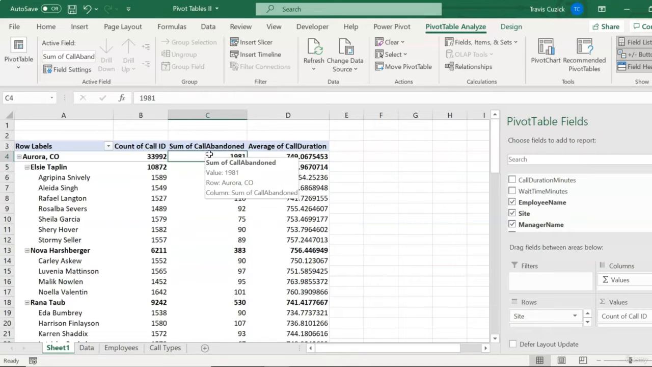And lastly, this 1,981 here just represents all the abandoned calls at the Aurora, Colorado site. Now, the other point I want to make is in regards to your decision as to how to order your fields in the rows area of the pivot table fields list. So your general rule should be fields with fewer distinct values, like for example site, should go highest in the hierarchy, and fields with more distinct values should go lowest.